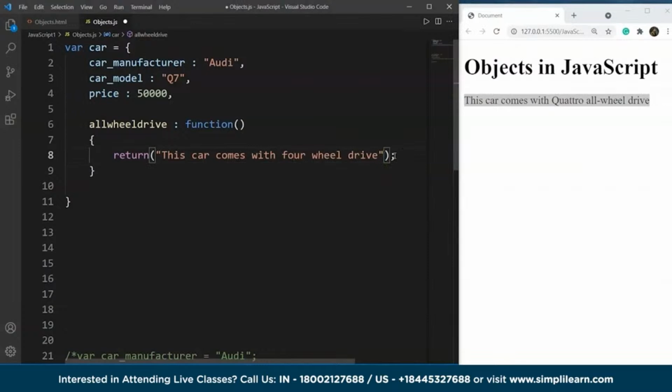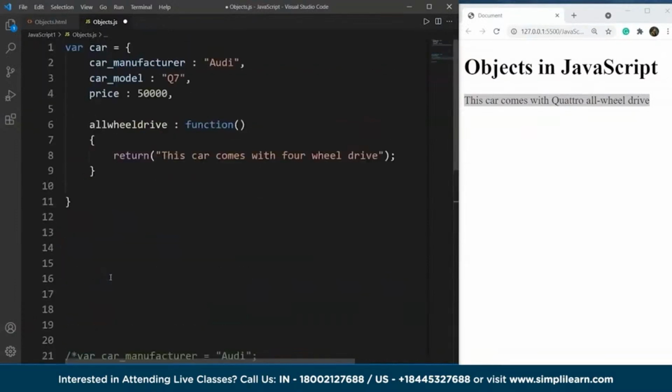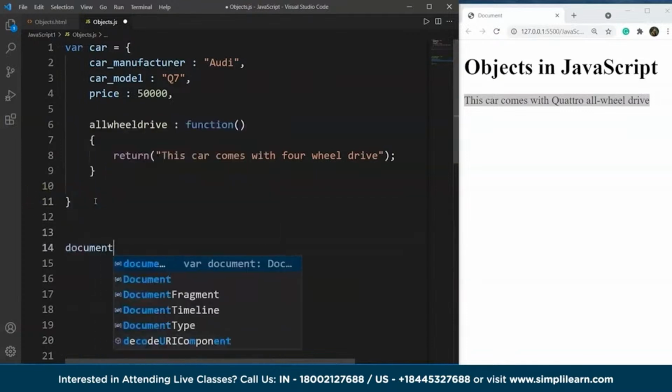What we did here is we bundled all these things and coupled them. We bundled all the three variables. We bundled this function. We bundled all of them together inside a single variable. And now this particular variable car is an object. Now if we want to access these properties of the object, like car manufacturer, car model, etc., whatever properties we have here, what we have to do is use document.write. It is quite simple. So after this object, we'll write here document.write.